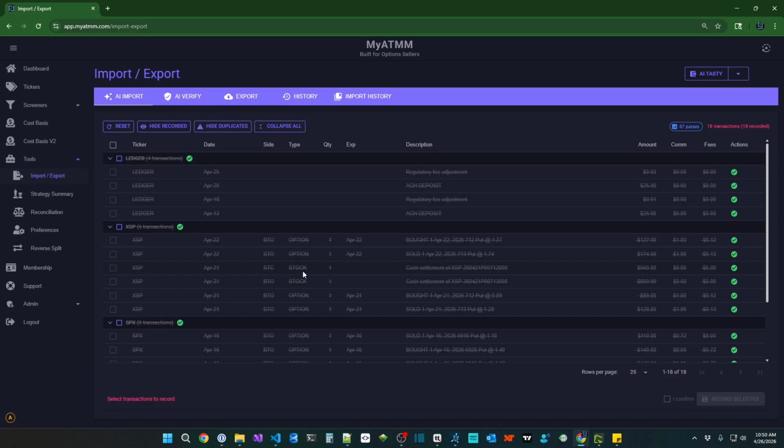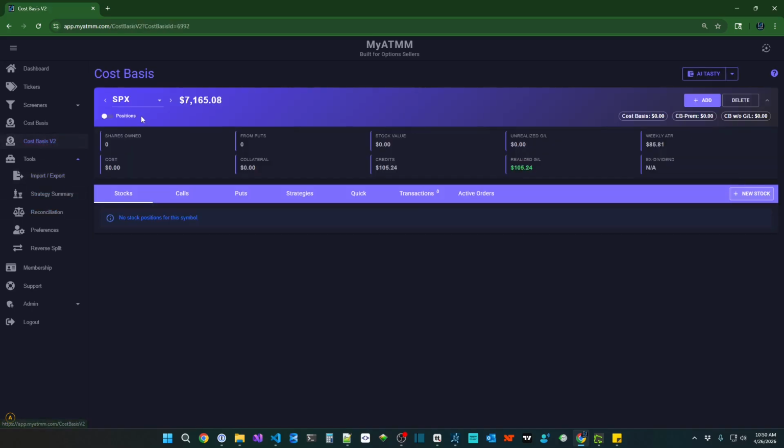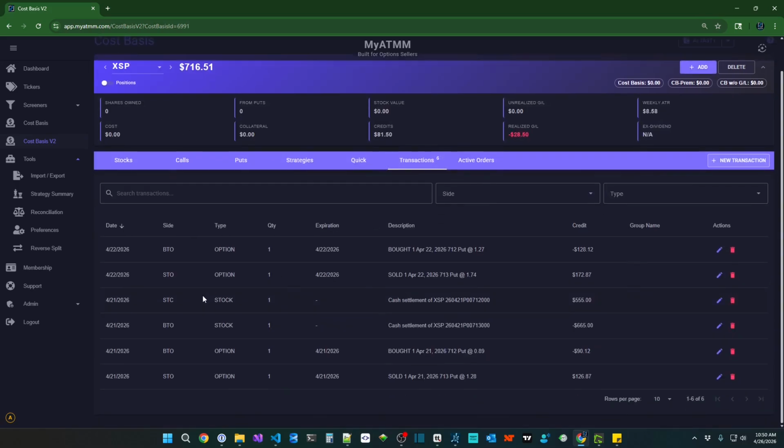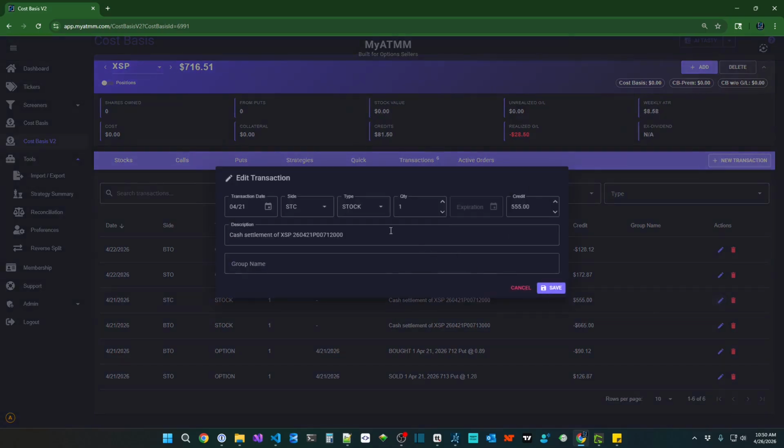But since we didn't, and since we missed that, what we would want to do is go over to XSP in the cost basis screen. XSP, come to transactions. Those are stocks, but they're not stocks. So we want to get rid of that. Want to change it to option.